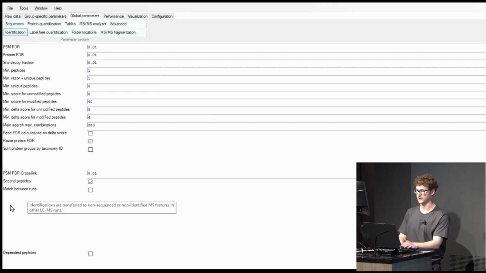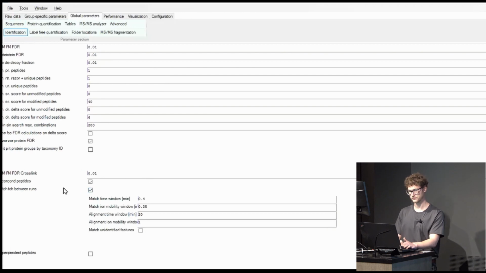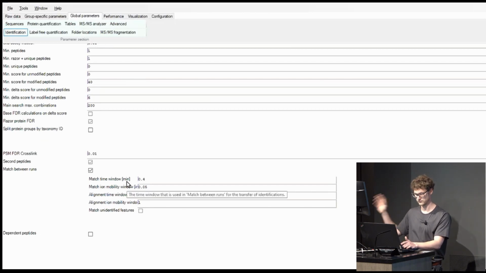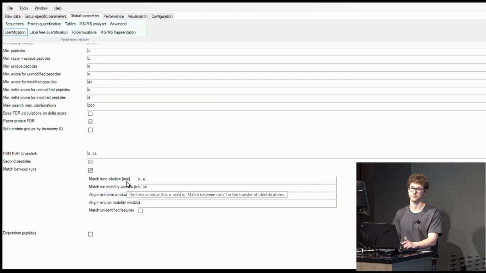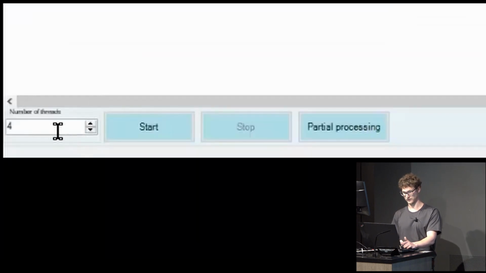What we're interested in right now is match between runs. For standard LFQ experiments with single shots, you want to turn it on to increase identification performance. Here we have a set of parameters defining the retention time window, which is used to look for matches between runs. You can also modify the number of threads down here, and then you press start to start your search.